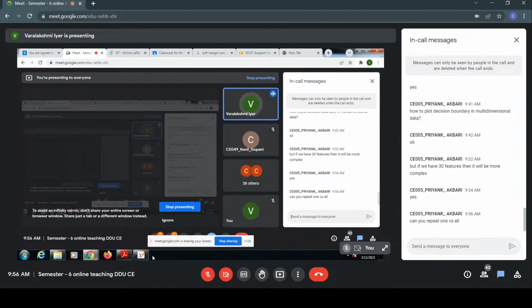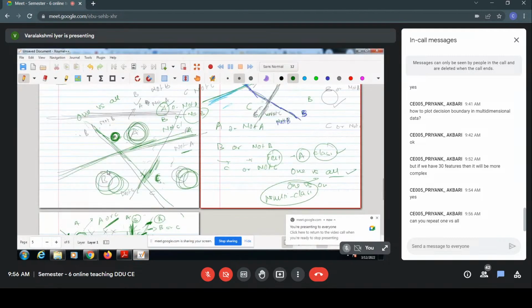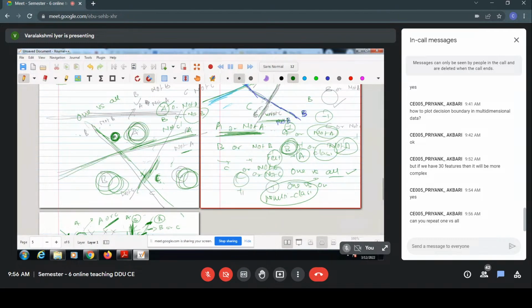Okay, one versus all. What will happen in the case of one versus all is, for example, we'll be creating three classifiers, wherein we'll have one as A or not A. All the not A will be assigned the -1 class, all the A's will be assigned the +1 class. Similarly, for B, we'll be assigning B or not B. All the B's will be assigned +1, the rest will be assigned -1. Similarly, C or not C. C will be assigned +1, the rest will be assigned -1.